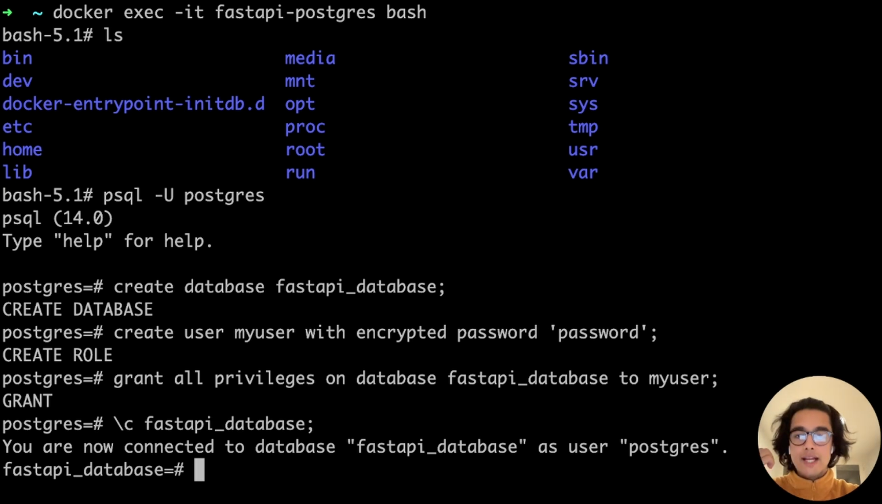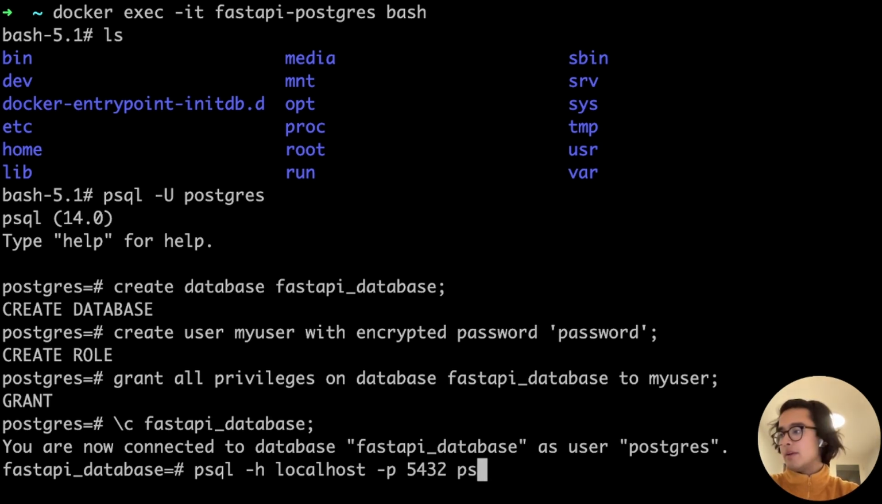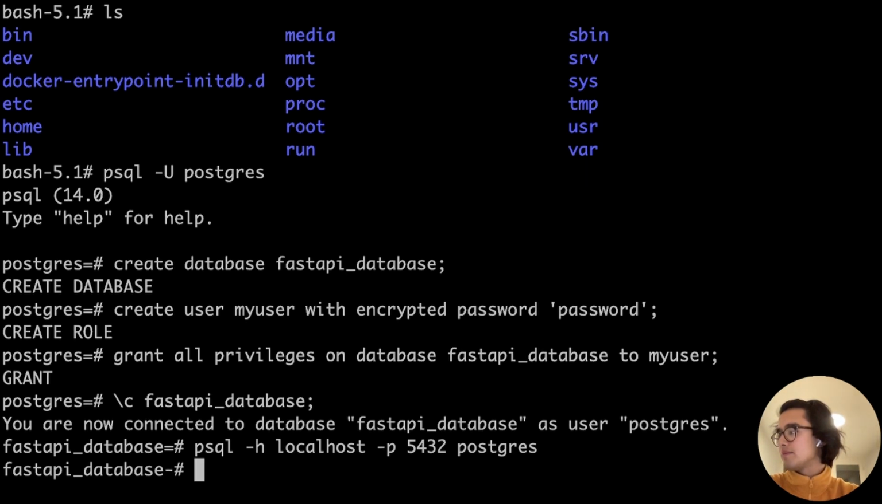But right now it exists only inside this container, and we want to make it accessible outside, to our FastAPI application, which we'll be writing locally and not in a container. So we'll say psql and then -h, then localhost, and then we want to specify the port, which is 5432, and postgres. Enter. And yeah, that should now be available outside of this container.